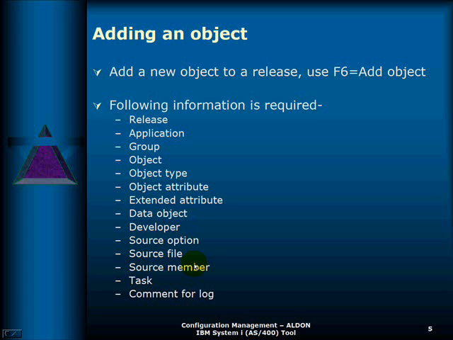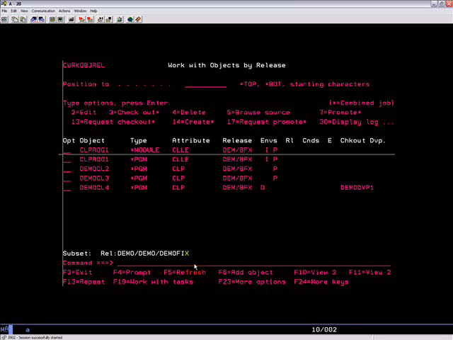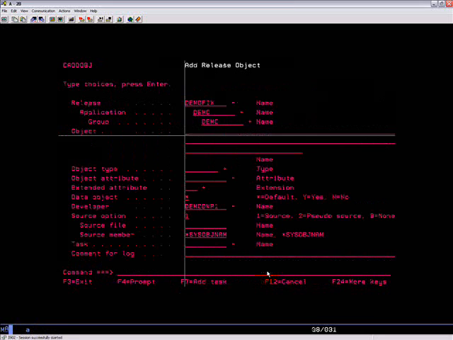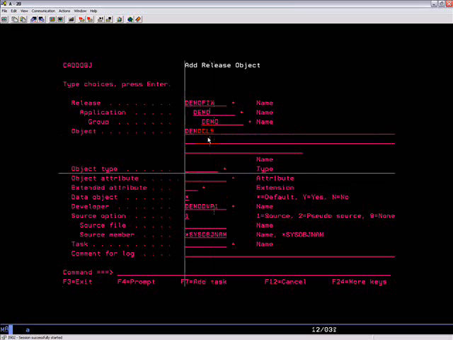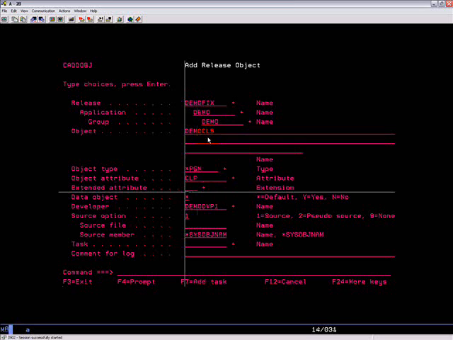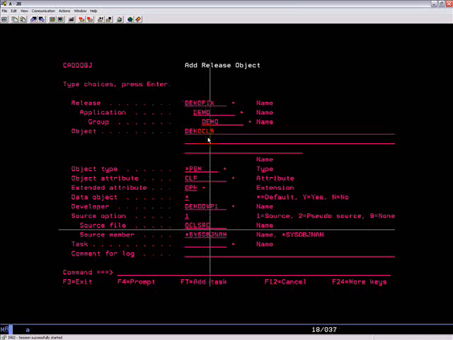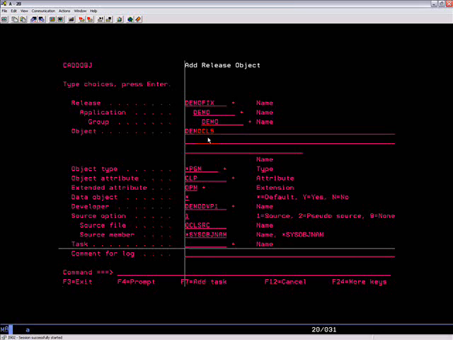Let's take a look. I'm at the work with objects by release panel. If I take option F6, I'll be able to add a new object. Let's create a new one. Demo CL5, object type is *PGM, CLP, extended attribute is OPM. Now it's a source based object. I'll give the source file as QCLSRC. The task will be the same as demo dvp1, and I'll say add.